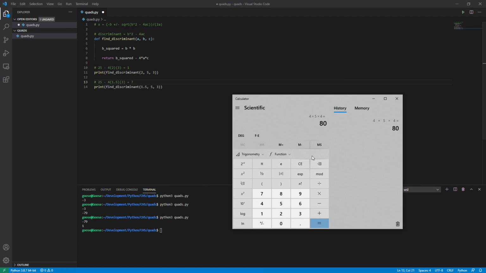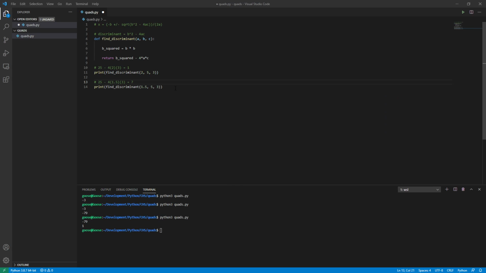And just to double check, 25 minus 4 parentheses 1.5. And did I mess up somewhere? 25 minus 4 times, yeah, here we go, 1.5 times 3. Yeah, there you go, 7. So in this case, it worked. Yeah, so we should get 7.